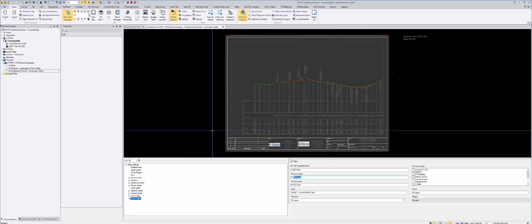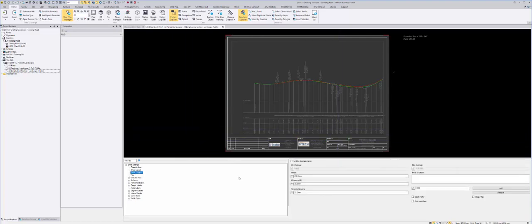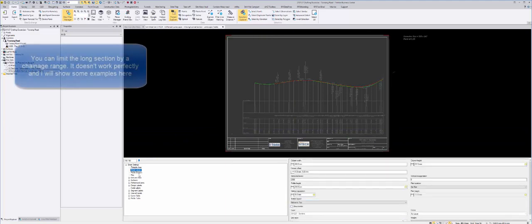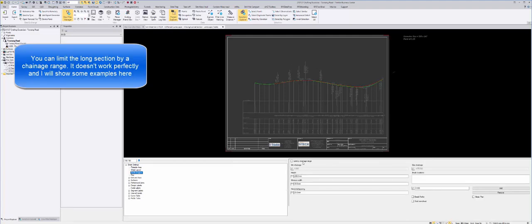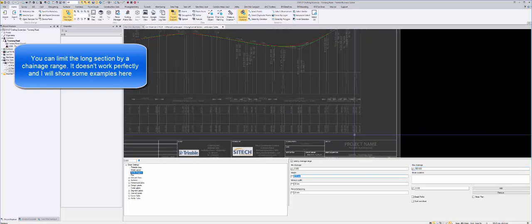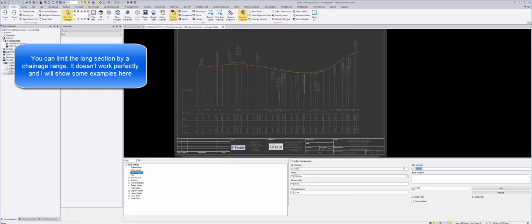We can now go back into the sheet layout and uncheck the draw border. In the profile diagram settings, we can limit by a chainage range. I have found that this doesn't work perfectly as there's some sort of rounding involved, where the software will round to the nearest chainage to fill the page. In this particular example, I've limited it between 0 and 500, but you'll see it'll stretch it out to 640. Another example here, I've gone to 1000, and you'll see it's stretched out to 1150.